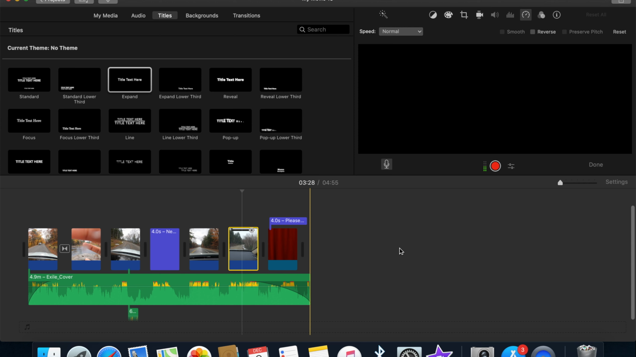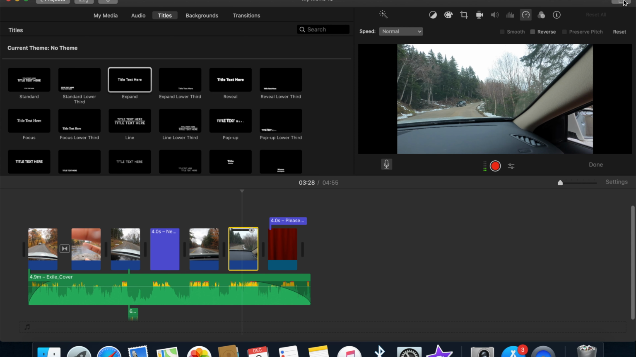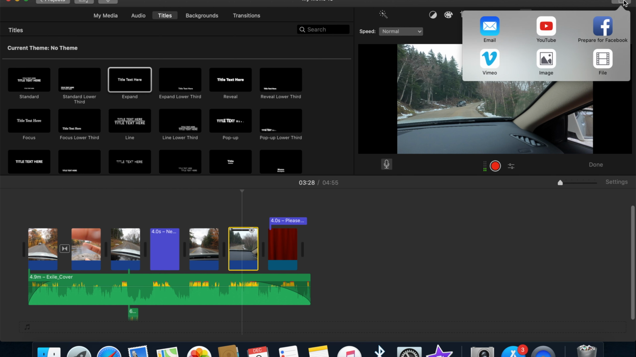And now it's the last part, exporting. For exporting, all you need to do is go in here. This is the option for export. You can do it directly to YouTube or Facebook or any option that you want, or email it to your friends or whatever.